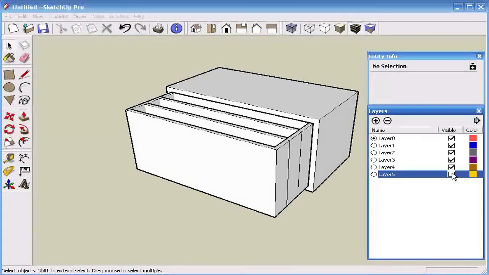Now, to make this easier, let's make all of these invisible. Every layer will be invisible except this one, because that's the layer we're working on and you can't make that invisible. Go ahead and try and you'll see what happens. I'll let you do that on your own.